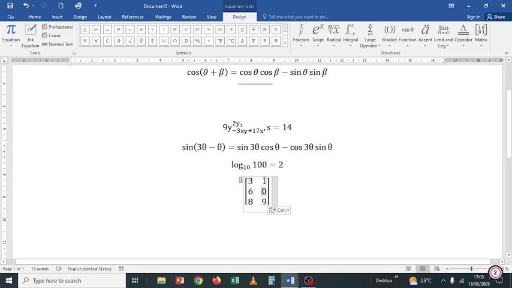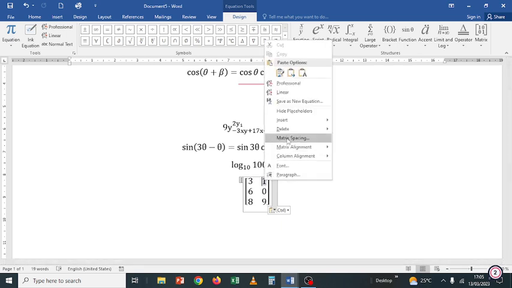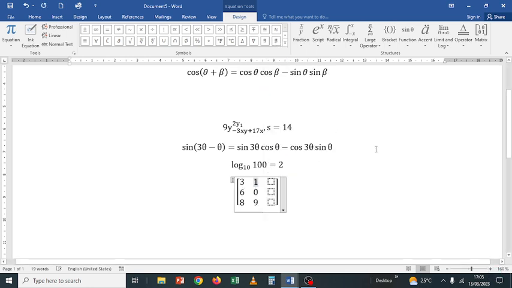Now this matrix, when I click on a certain number or right click on a given number, then I can insert. Insert row before, you can insert row after, you can insert column before, you can insert column after. Let me insert column after. So a new column will be inserted. Now I have a 3 by 3 matrix.